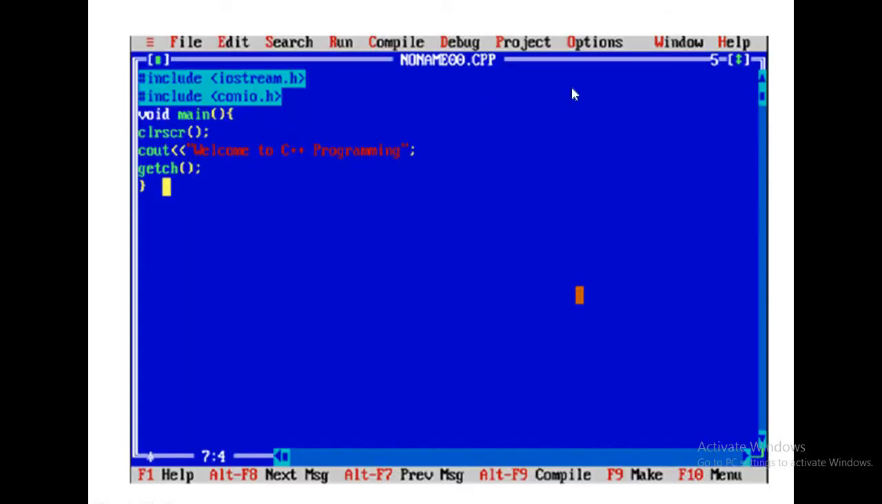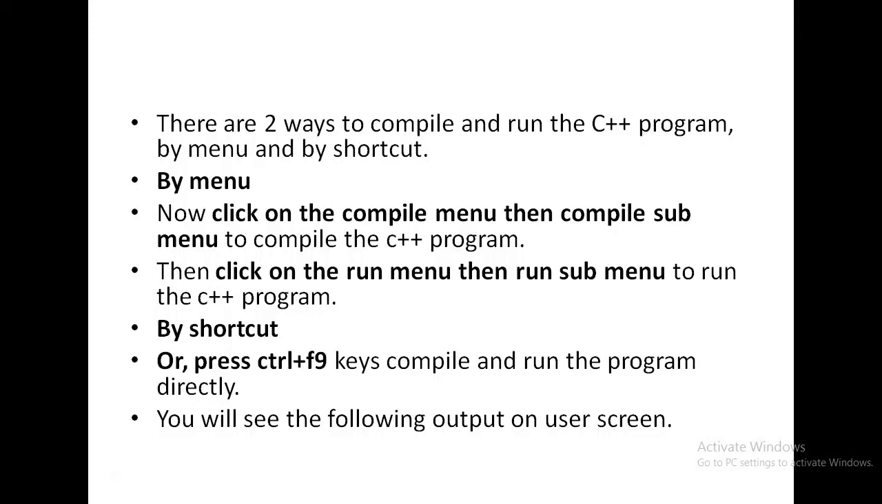See here, one compile option is there. Whenever you click on this compile, one submenu is there, which is also known as compile. You click on that button, then your program is compiled. And in the run menu, whenever you click on run, there is one submenu that is called run. Whenever you click on that run button, your program will be executed successfully.